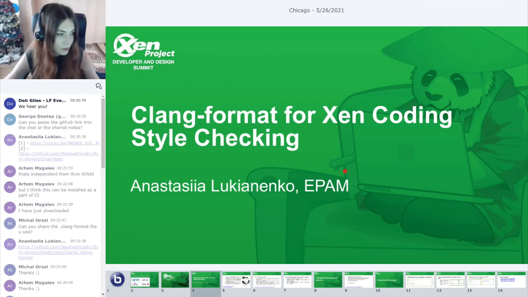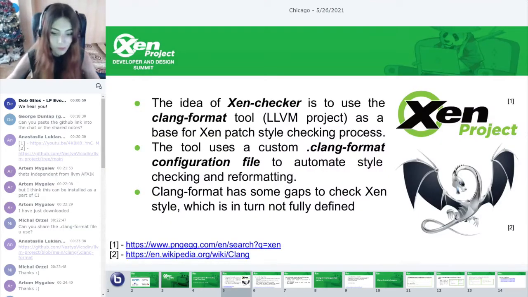Today I want to introduce the topic Clang-format for Xen coding style checking. Currently, the Xen project doesn't have a tool that would help format the code in accordance with Xen coding standards. One of the reasons for the creation of Xen-checker was the desire to make it easier for developers and reviewers to create new patches and simplify the review process.